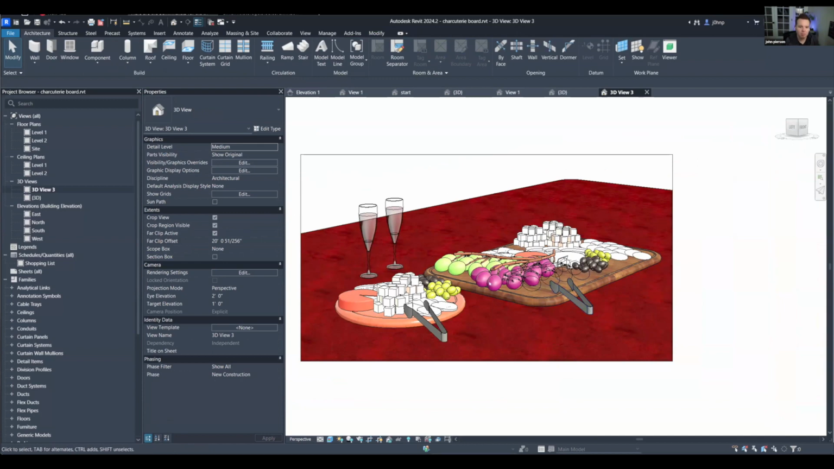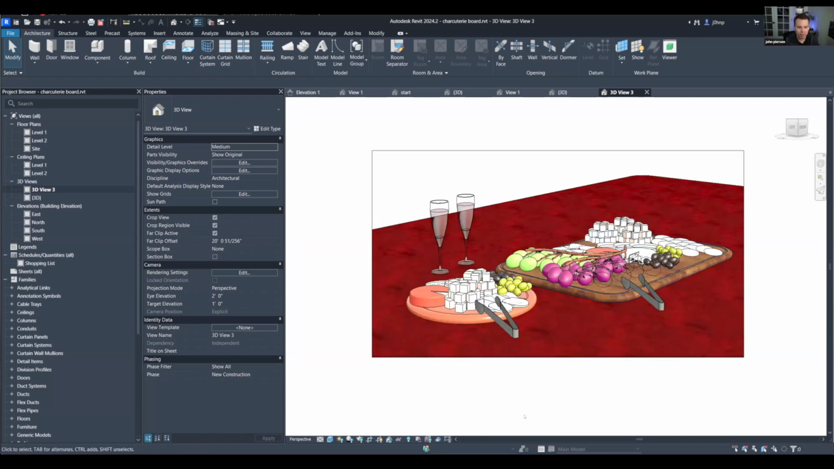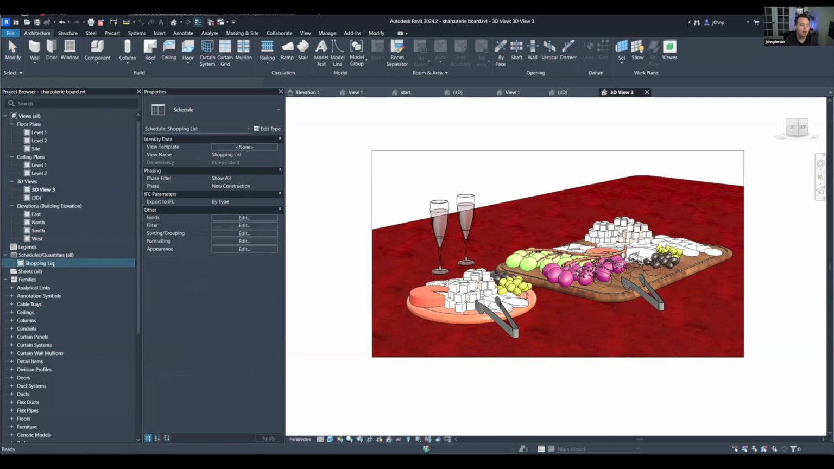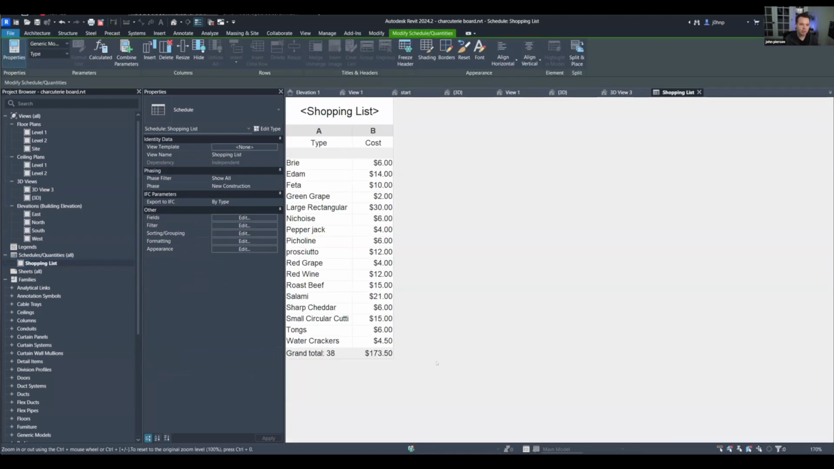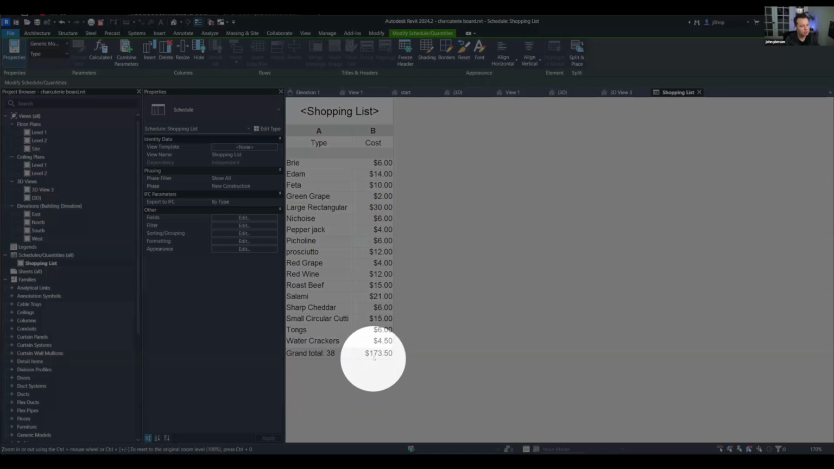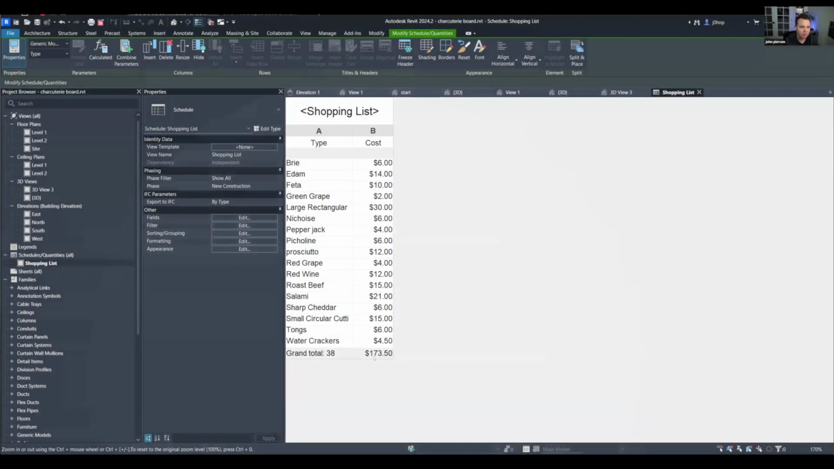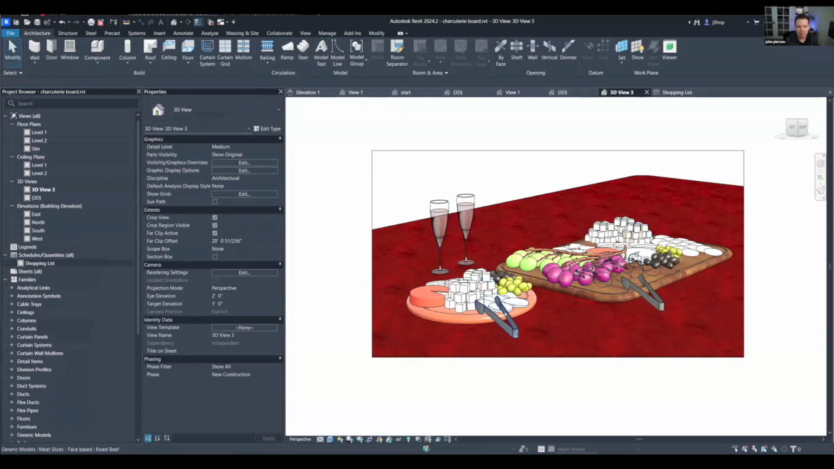Pretty different family. I don't believe we've ever seen any food family submitted to this contest, which is pretty cool. On top of that, the user went another step further and they included a shopping list schedule with prices assigned to all these things. And yeah, charcuterie boards are pretty expensive if you're doing those around Christmas or New Year's or whatever. So kind of a fun family, pretty in-depth in that way, and definitely an honorable mention. And a good way to think outside of the box for this competition. Bonus points would have been awarded if we would have seen some cheese knives on the board as well.